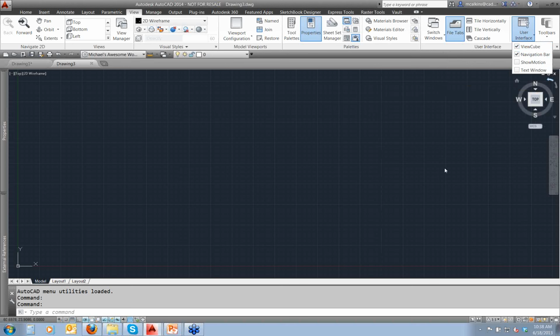If you're not using a template, anybody who's listened to any of my webinars or attended any of my classes in the past will know I'm always going on and on about make a template. Your company needs a template. Turn off that View Cube if you don't need it in those files.